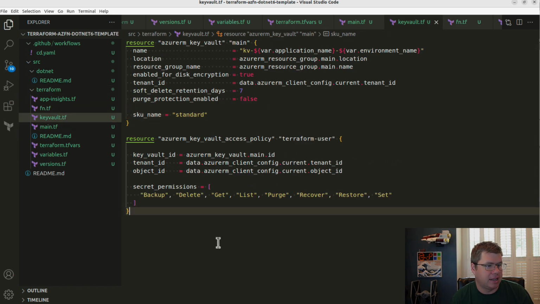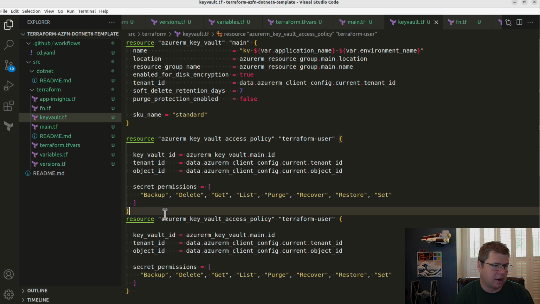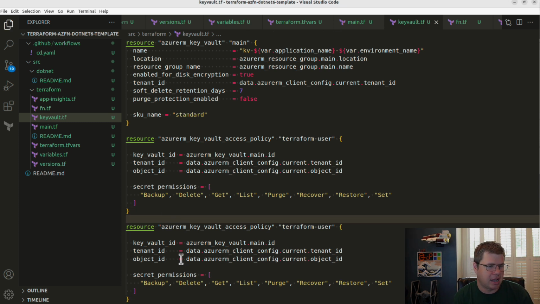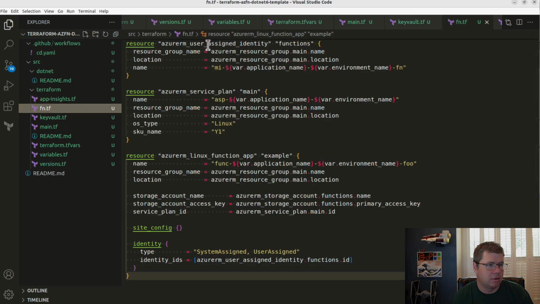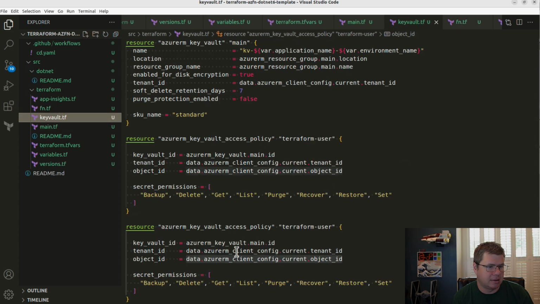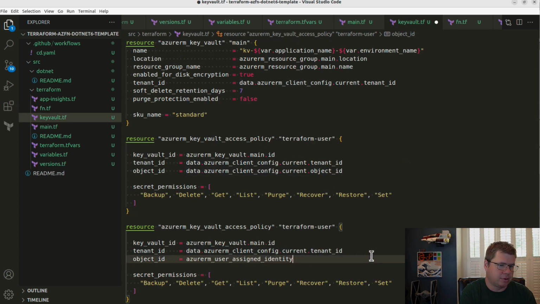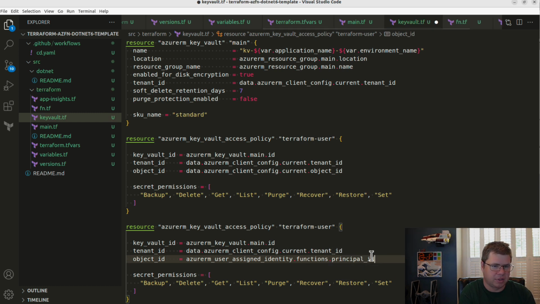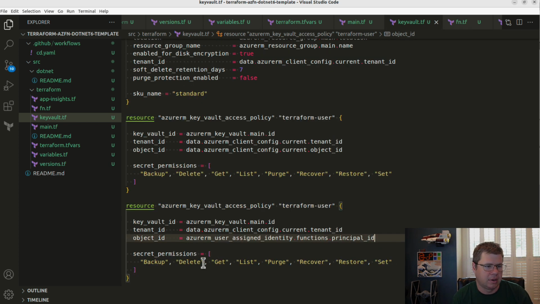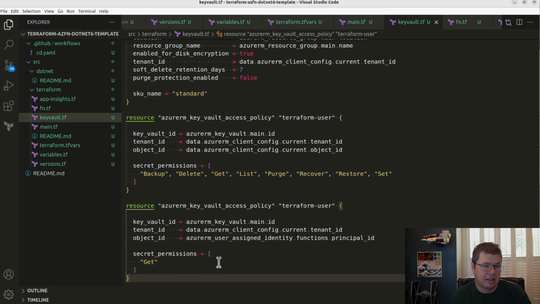And let's go to Key Vault and let's go add an access policy for our Azure function. So the object ID is going to be coming off of this managed identity now, instead of the current user functions. And I think you want the principal ID, pretty sure. And my Azure function does not, of course, need to do all these crazy things. It doesn't even need to do a list, because the Azure function should know what secrets it wants to get. So I'm just going to give my Azure function a get.